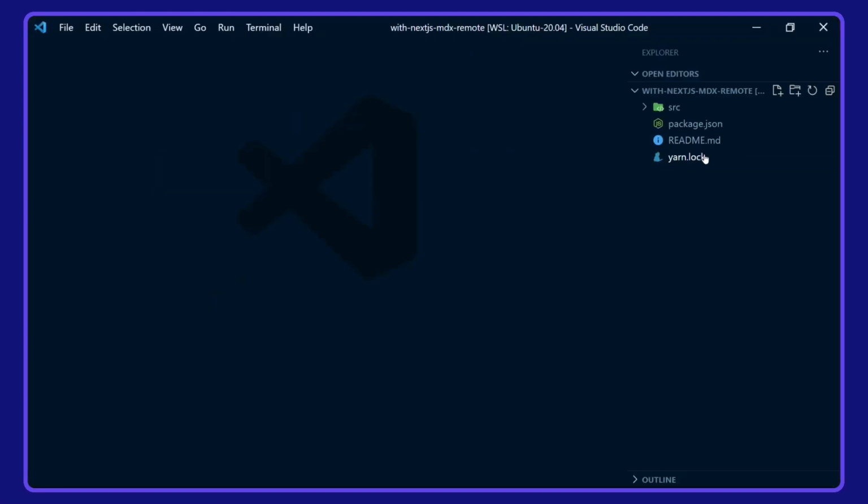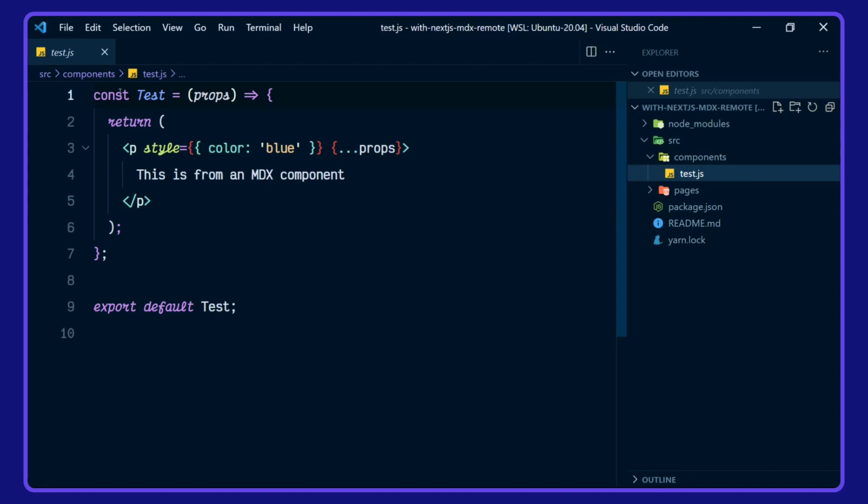Before we take a look at the project, however, I'm going to install the dependencies with yarn. While that is installing, we'll take a look around the project here. So with MDX, you can define your own components. In here, we've got a test component, which is rendering out a p tag, colored blue. You can use this within your GraphCMS project.